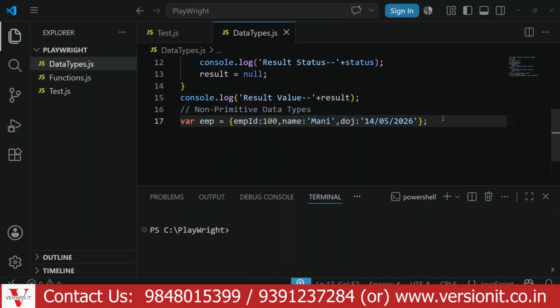So is this a singular data? This is not singular data, right? It's not just employee ID or name. I have stored multiple values or complex values. That's why I say this is a non-primitive data type and it holds multiple data values.